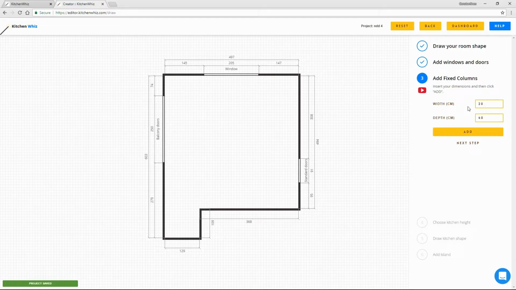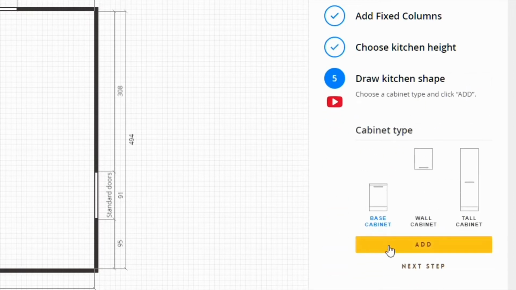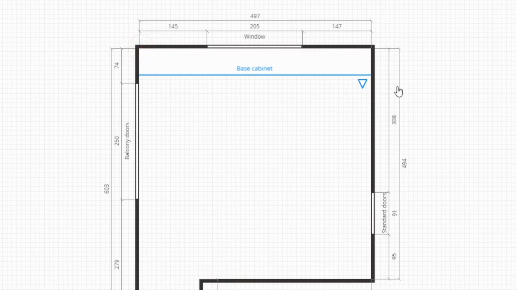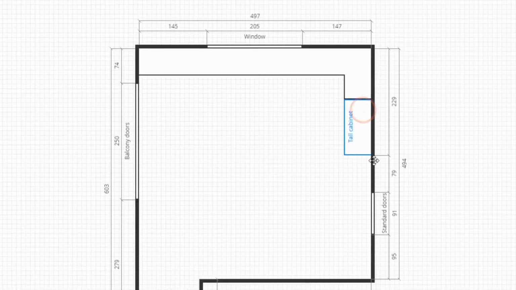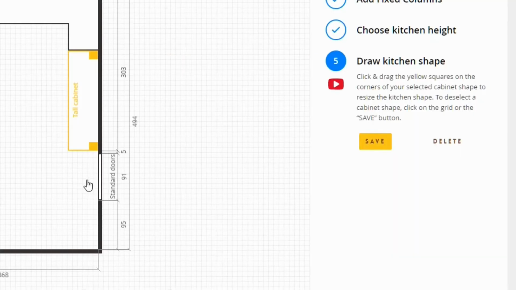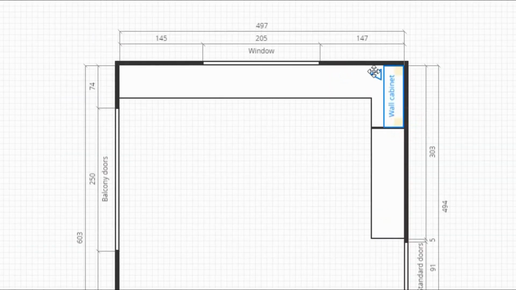Next, we don't have any fixed columns. I'm gonna go with the standard height of 215 centimeters, and I will start drawing the shape of the kitchen, first with the base cabinets. I'm gonna create a corner here, add tall cabinets until the door. As you can see, KitchenWhiz will not allow me to go any further because you cannot have tall cabinets in front of the door, of course. And finally, we are going to add our wall cabinets.